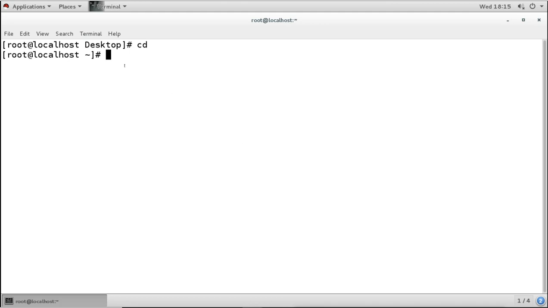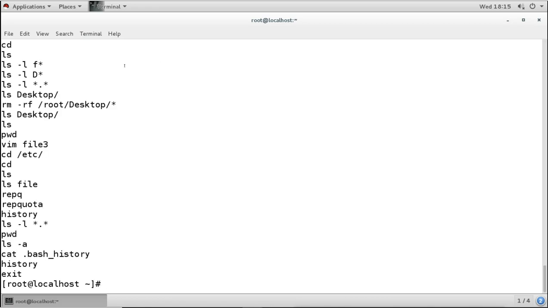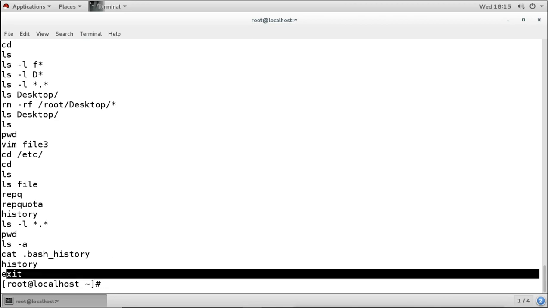Now when you check the file here, you will see the latest history. And now you can see the last command we ran. We checked the history, and then we exited from the terminal. So this is what is saved. The history is now saved into the file.